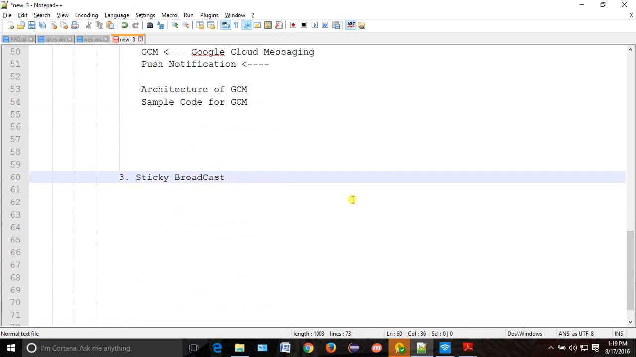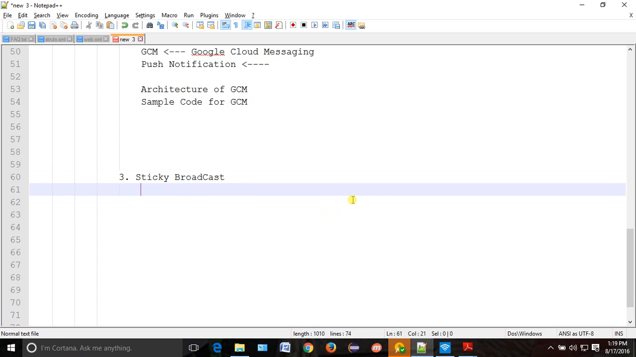What is the third one? Sticky broadcast. So what is sticky broadcast? The sticky broadcast is nothing but the broadcast which will stick to the application for some amount of time. If you remember, during intent also we have studied this.